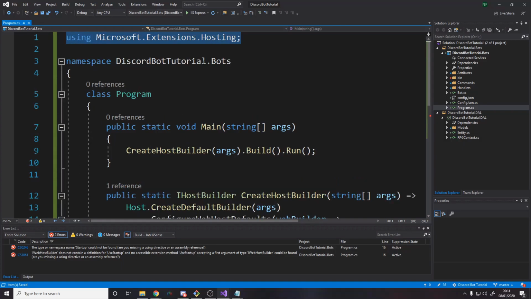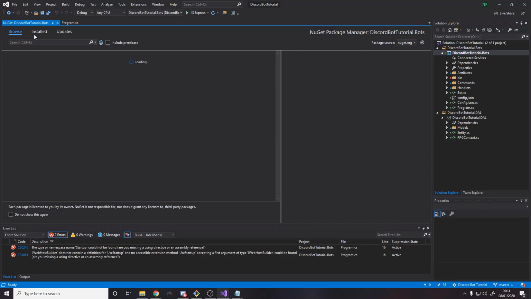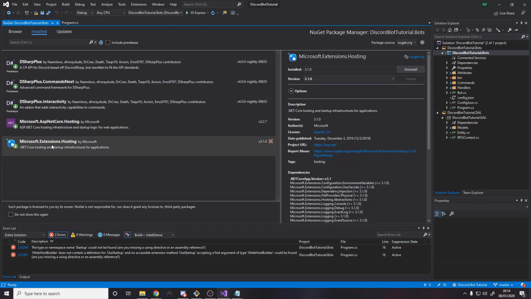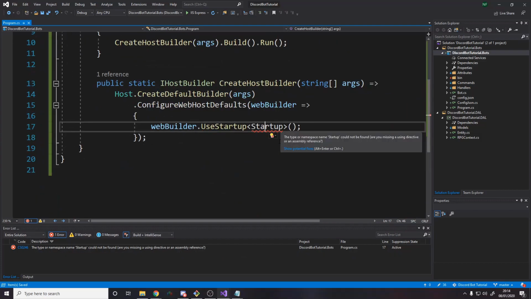If you don't have this, add it through the NuGet thing. So go to your Manage NuGet Packages and add it. You see here we have ASP.NET Core Hosting and Extensions Hosting. Okay, so you need these two things. And once you're done with that, it should look like this and it will work.